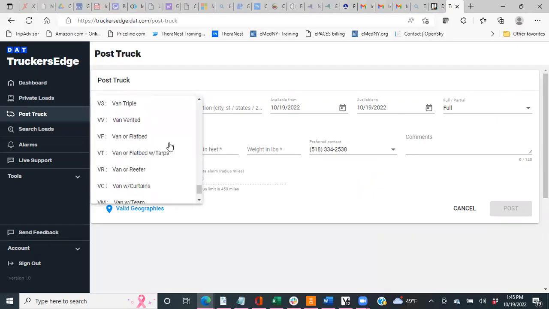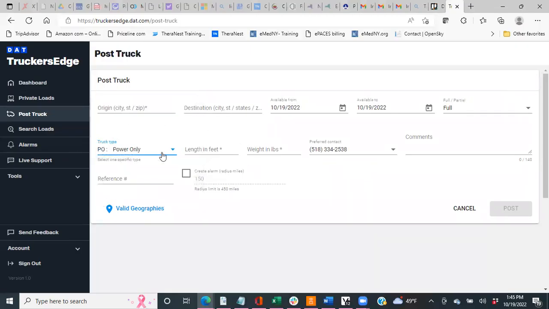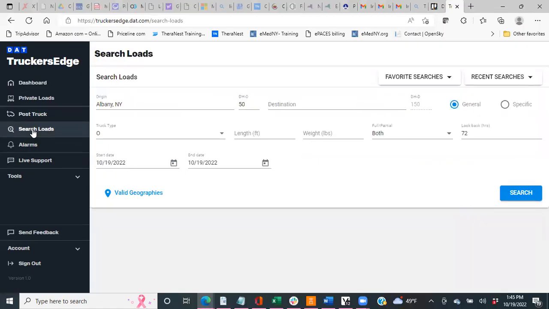van, and power only's here as well. This is just letting the broker know that you only have a tractor, you don't have a trailer. That's what power only is. You can skip that. In this, you want to put your preferred contact information, comments, and any other reference number. Once you do that, then you can post your truck. So basically that's just, like I said, showing brokers that your truck is in the area or going to be in the area coming up.